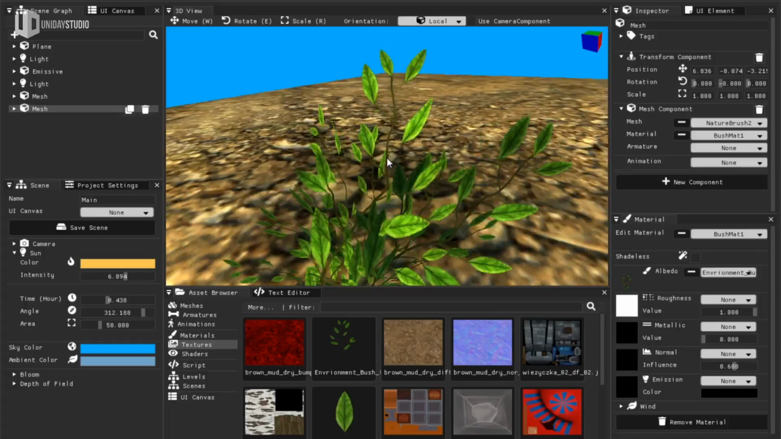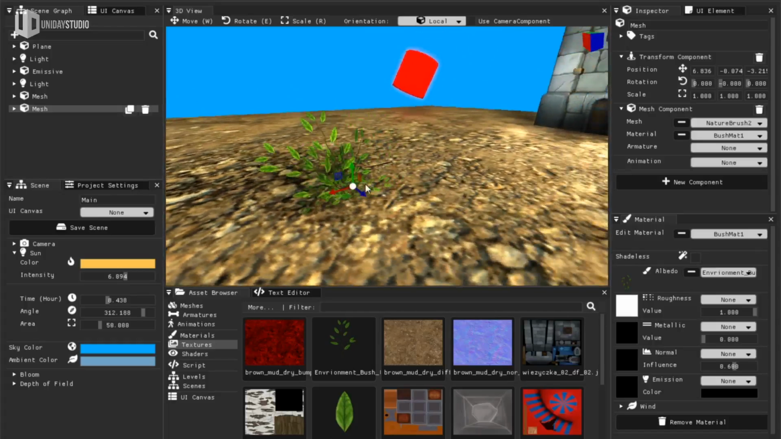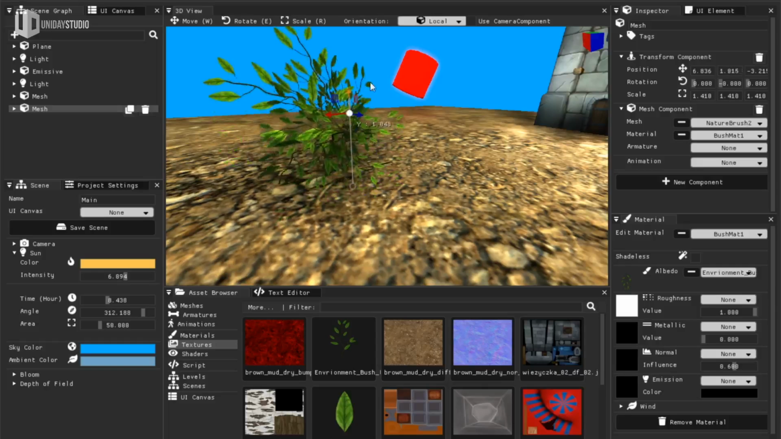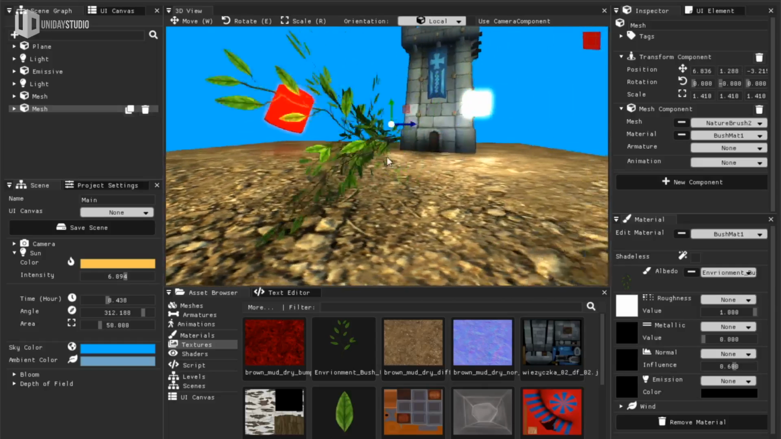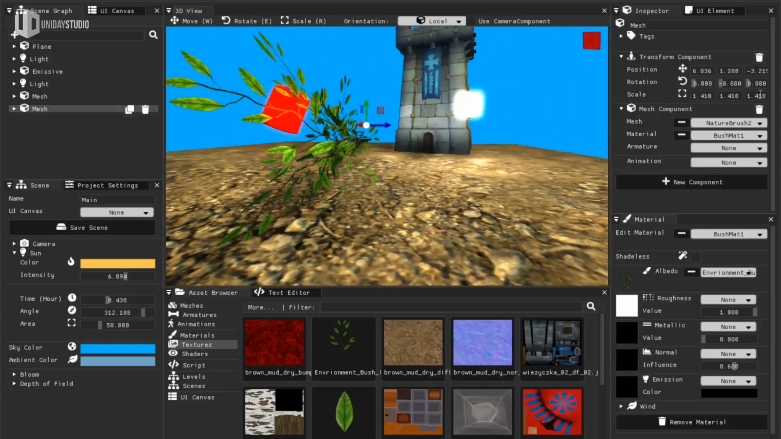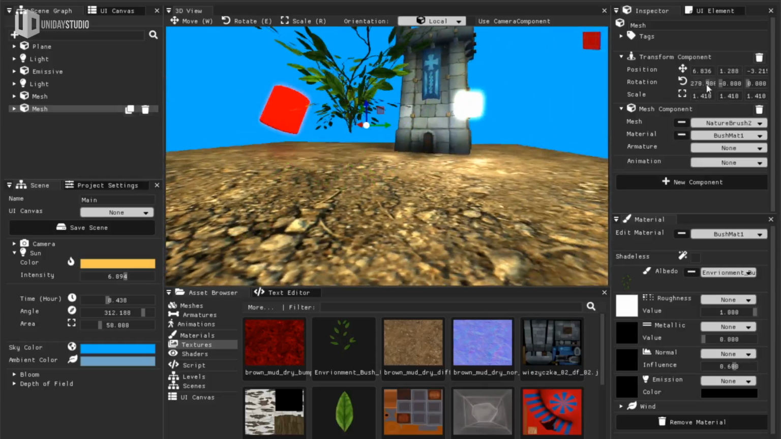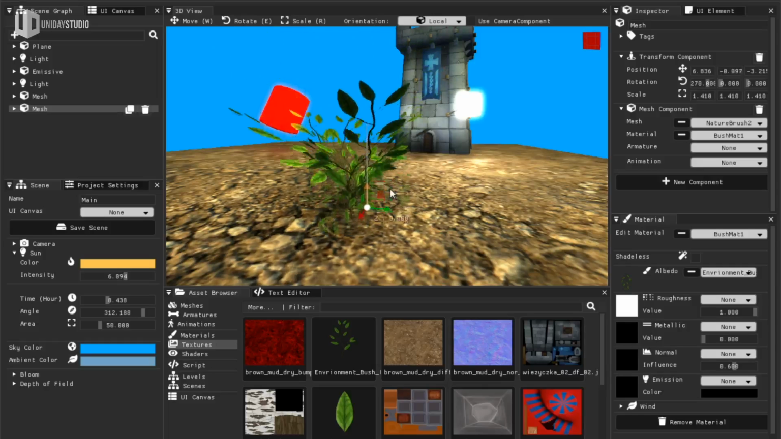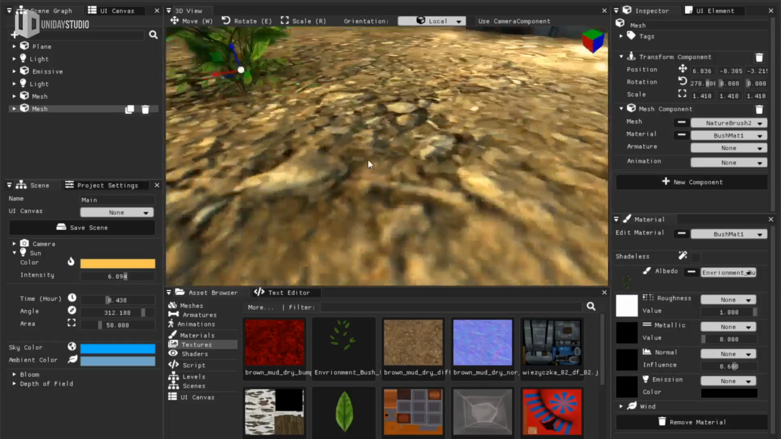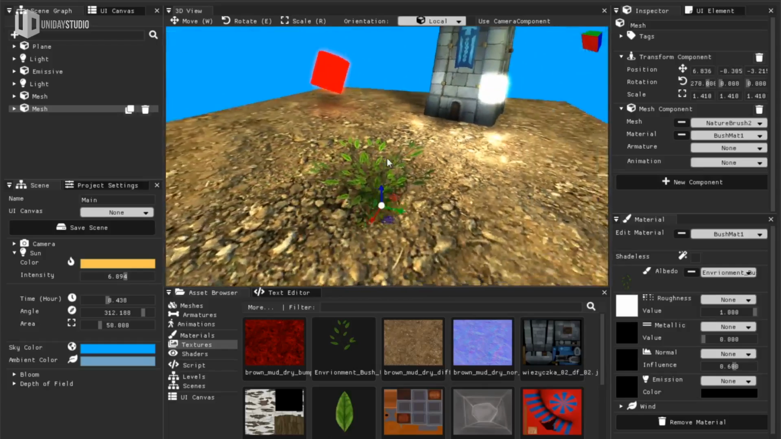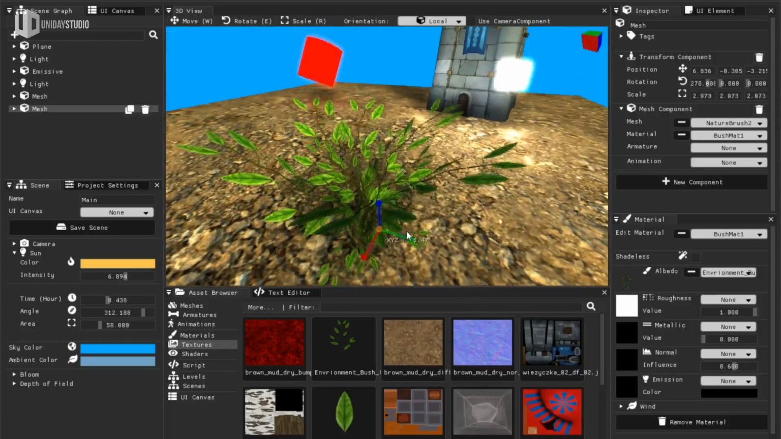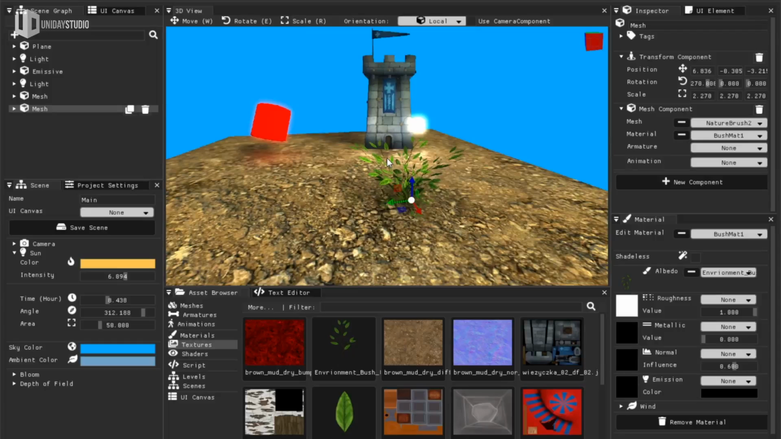So if you see, it automatically detects the alpha and discards those pixels. So now we have an alpha bush. I think it's rotated 90 degrees, just like the tower was. So let me change it, because I imported these assets from Blender. That's why it appears rotated here. And here we go, I do have my bush.